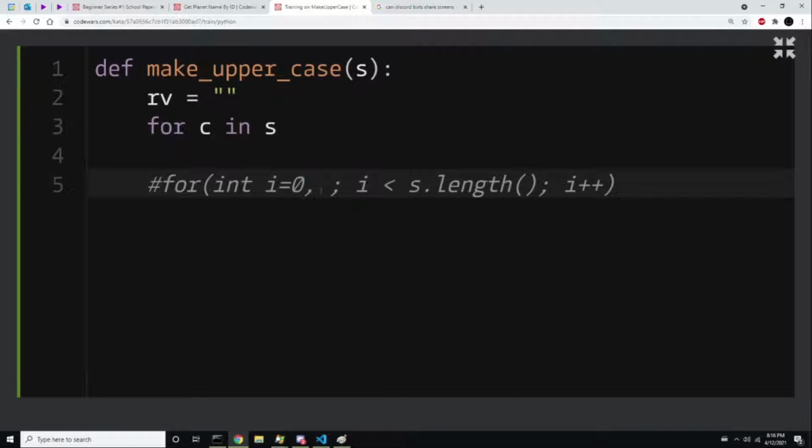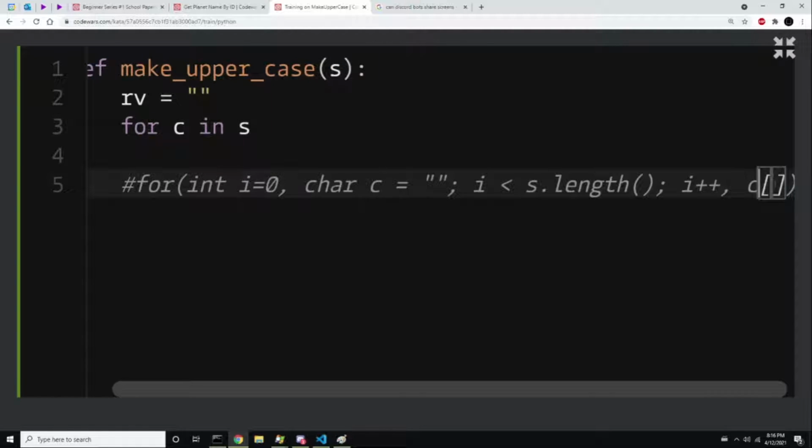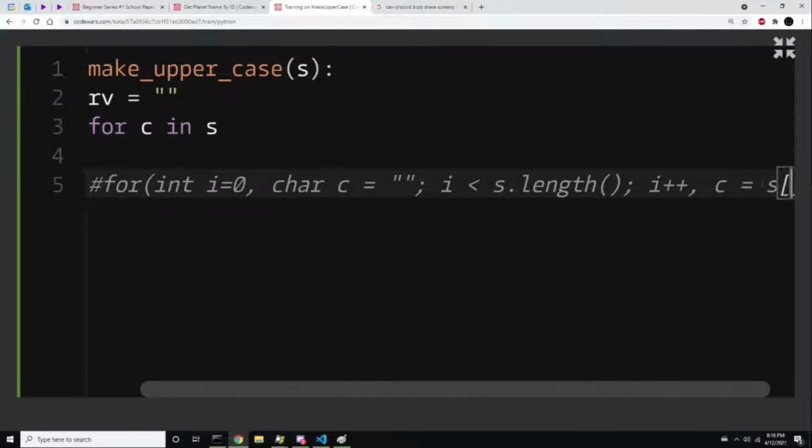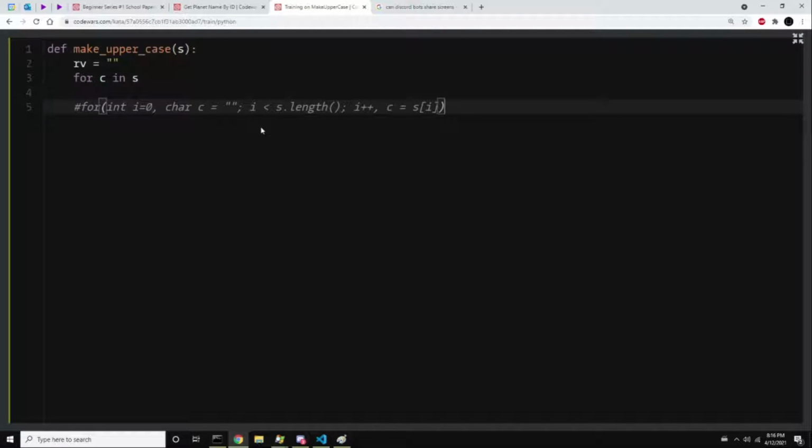We can do int i equals 0, and then we can do char c equals empty char. And then on this, we can actually get the new character. We can do c equals s sub i. And I should probably zoom out. This is basically the equivalent in Java. You are defining two variables here. But in our case, all we have to do in Python, look at how much easier this is.